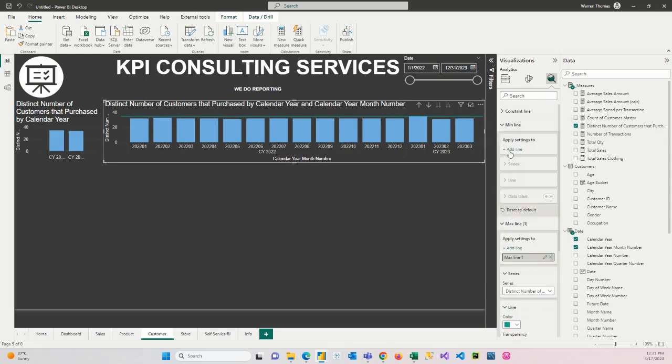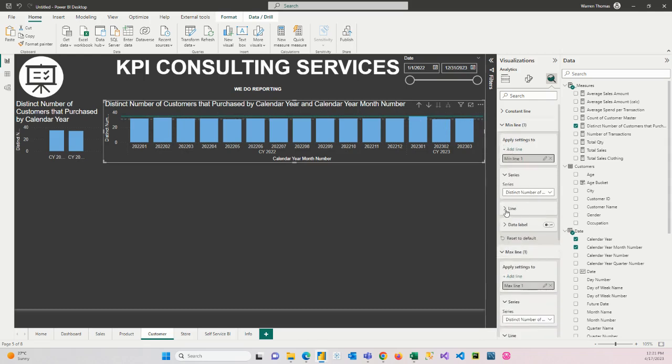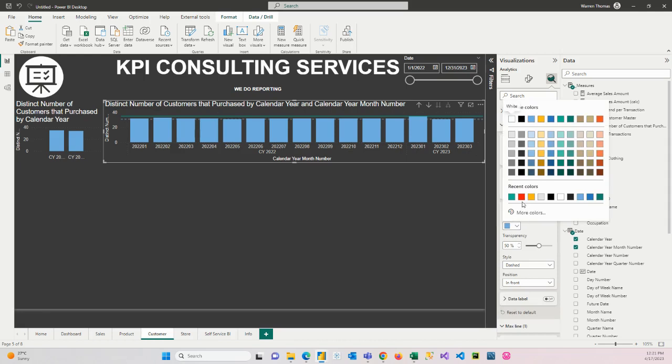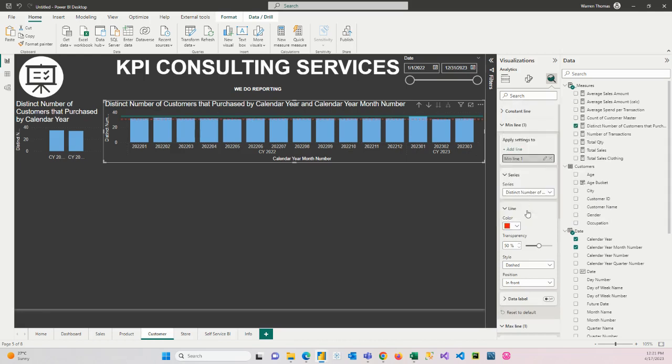We might want to have our worst month. And here again, maybe worst you'd want to do is red. And make that a solid line. So there you can see where each month is sitting between best and worst, for instance.